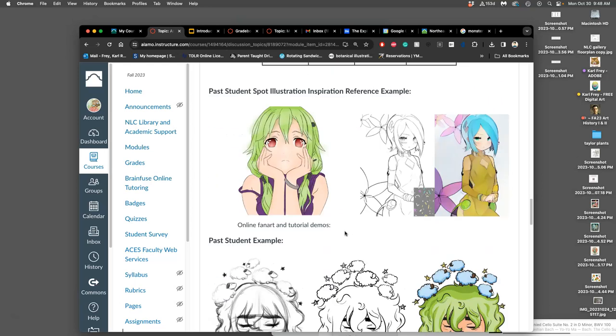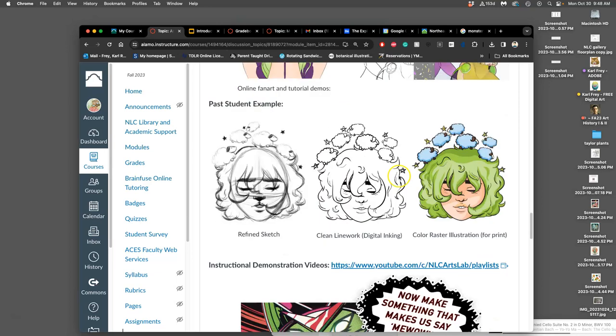But if we look at student past examples, this is the way I tend to like to work. You want to find some inspirations of the kind of thing you like. And then you want to start sketching, either digitally or on paper. And then we're going to learn today how to turn that sketch into clean digital inking. And then we'll be able to add color.